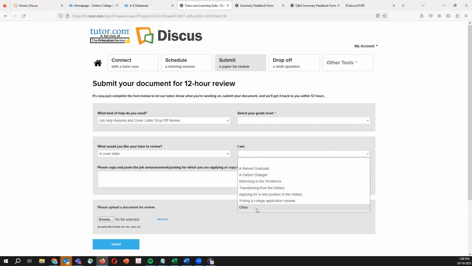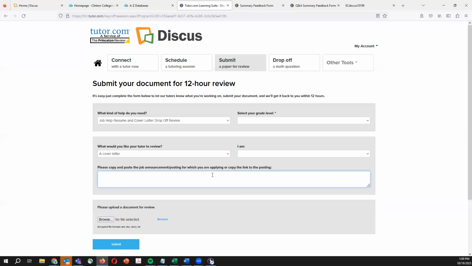But just to give you some idea as to why it is that we do this, a recent graduate or a college student's resume is going to be drastically different than someone who has 20 years of work experience. And that resume is going to be drastically different than someone who is changing career paths. So this again provides our tutors with the best information on how they might recommend formatting your resume or cover letter. And then you upload the announcement or posting here. And again, this is going to be for keywords to help prioritize specific bullet points in your resume, things of that nature. So our tutors have all the information possible.